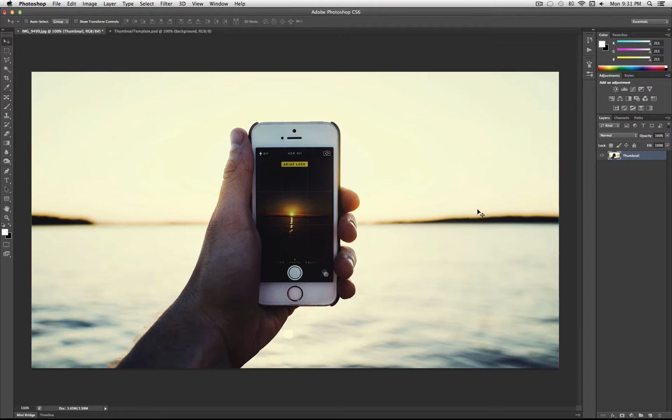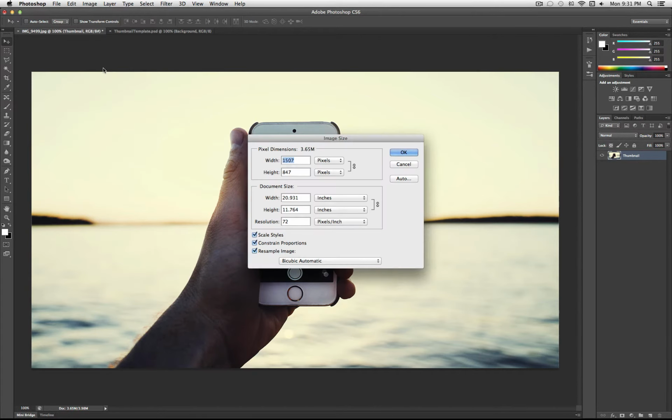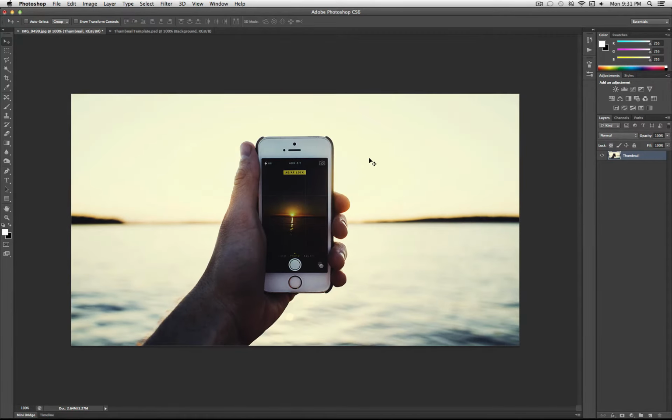The next thing is it can't be too big. It has to be under 2 megabytes. So if you go to image size, a good rule of thumb is to do 1280 by 720, and that's a good proportion for YouTube to have. Mine is 1 pixel off for some reason, but that won't really make a difference. From this point, you have your basic thumbnail set, and it's the right dimensions and everything.